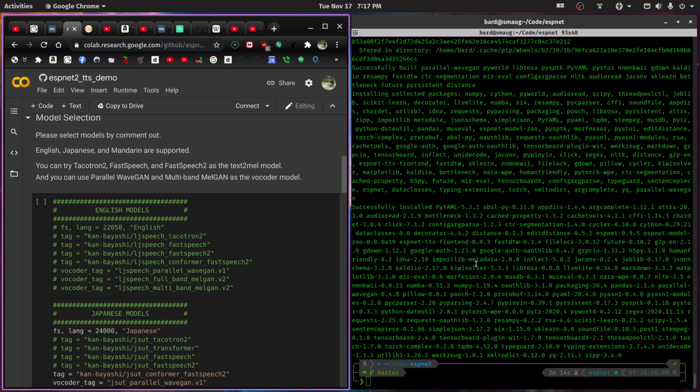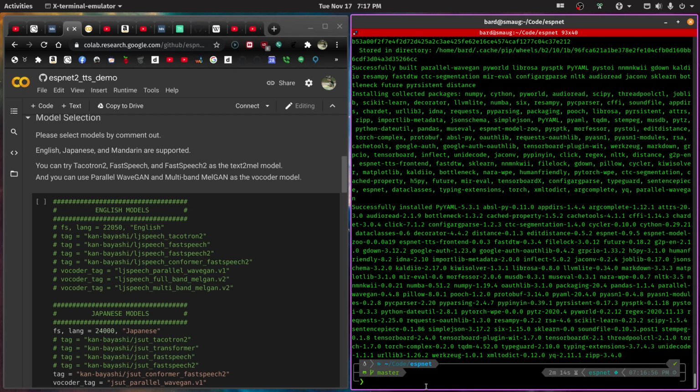So I want to run within the ESPnet virtual environment. I want to run Jupyter Notebook. And the best way to get Jupyter Notebook is just to make sure that you have Anaconda. And I installed Miniconda as my base environment.